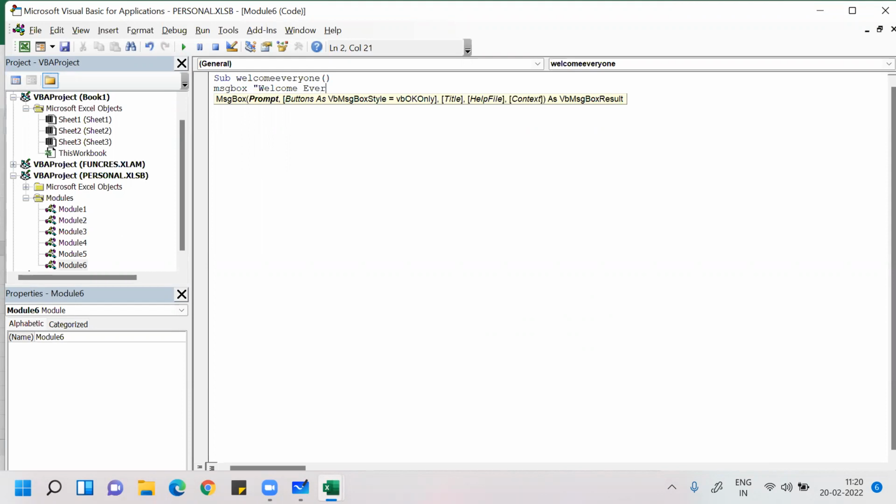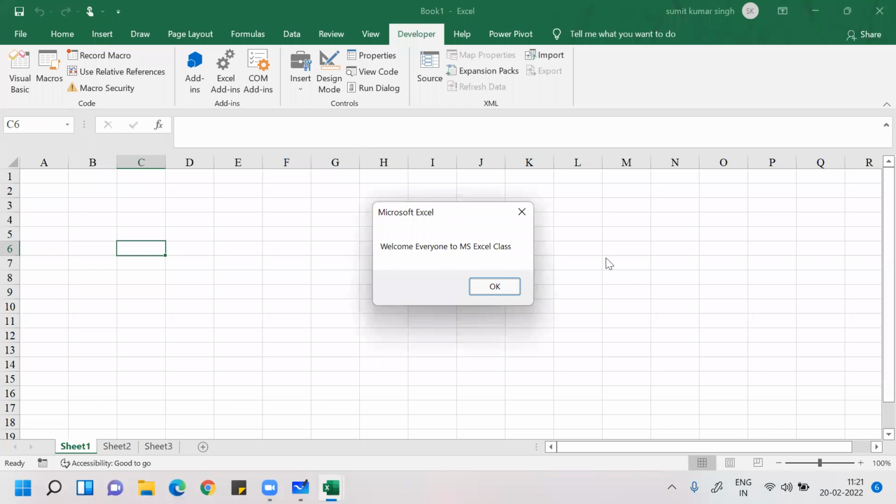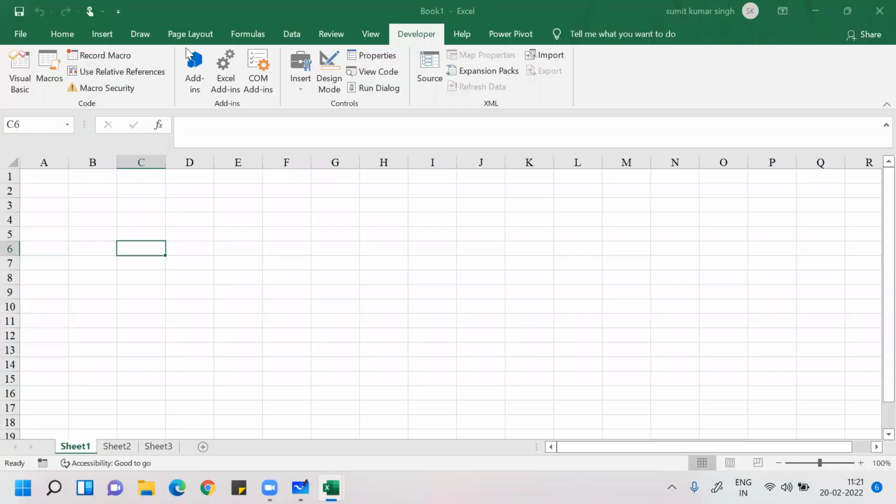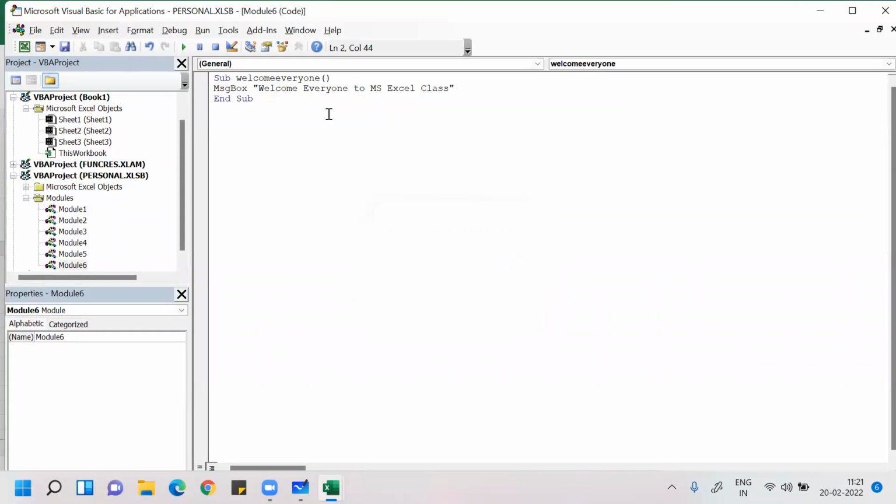Welcome everyone to MS Excel class, written under double quotes. Then you can press F5. If I press F5, I'll get this message. You can see this is a very basic form of Visual Basic programming. If I click it again, you can see the same message. So you do this, and you'll get this message.